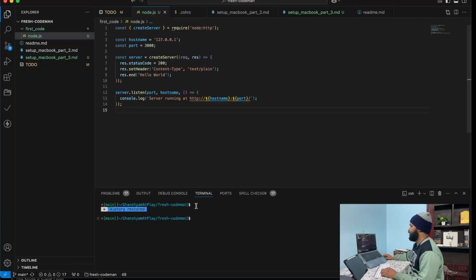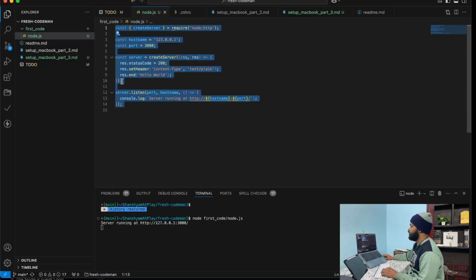Simple as that. Now we need to run it. So we can say node first code dot js. So this is node, the language, and then the path name. So it will run it. Okay, it is running a server. Don't worry about whatever is written here. That's okay, we'll see that later. But right now, just copy paste it and that's it.